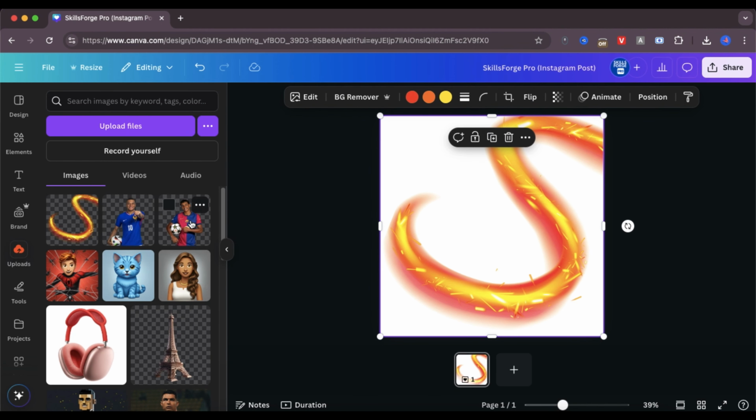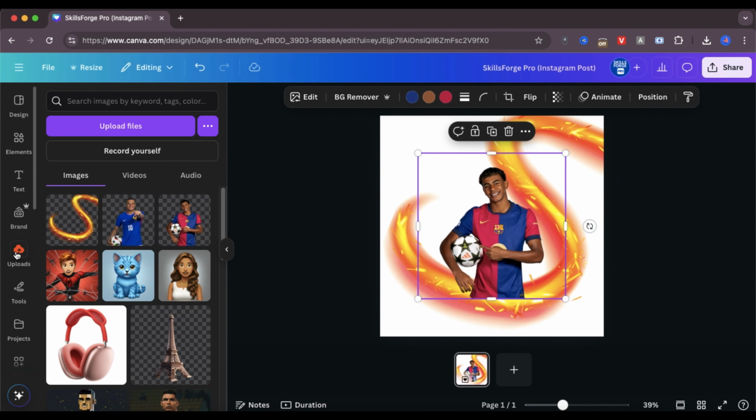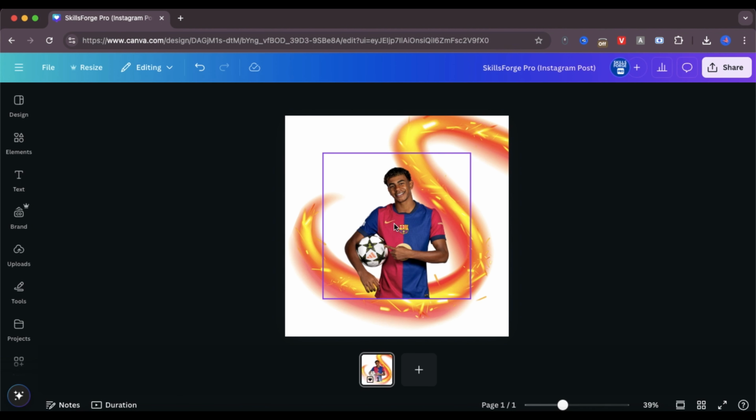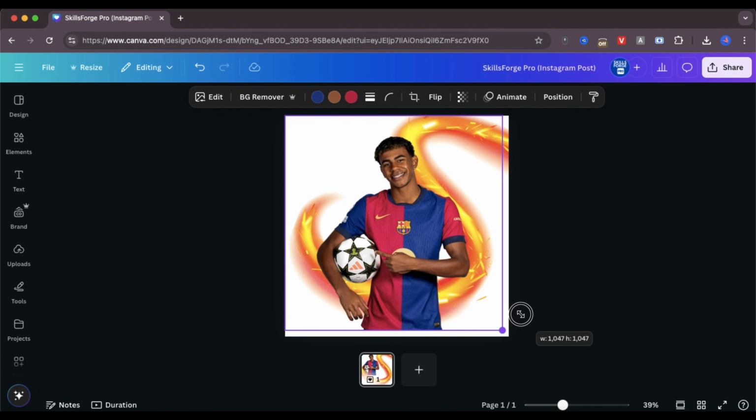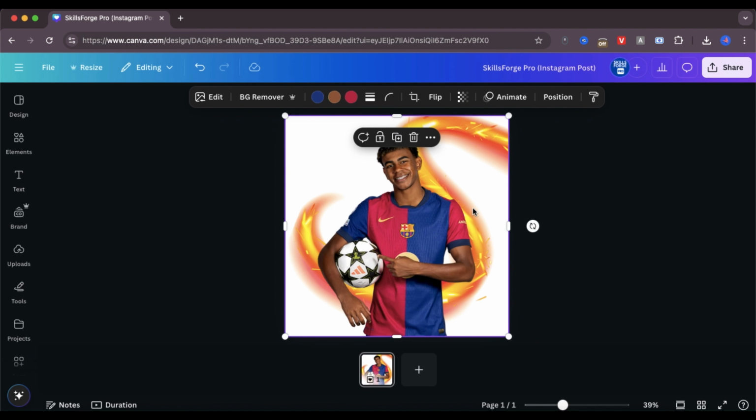Now, it's time to bring in our main subject, the player's photo. Add it to the canvas, resize it, and make sure it's centered. This image should also be transparent, and here's why. We're going to place it between the two fireline effects.